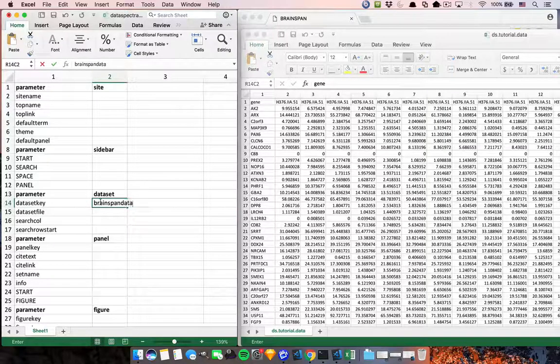Next, we need to tell it the file name of the dataset. Remember, the main data file was saved as ds.tutorial.data.csv, so that's what we'll put here.